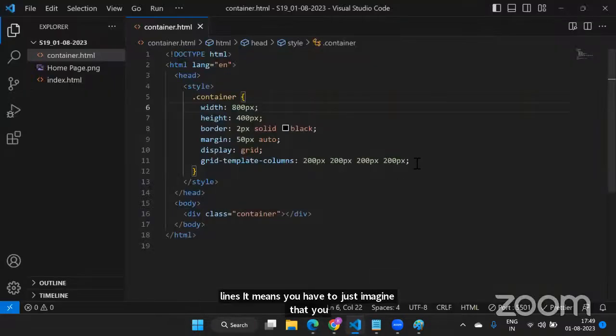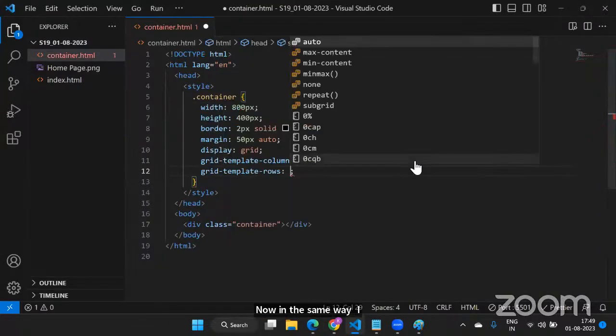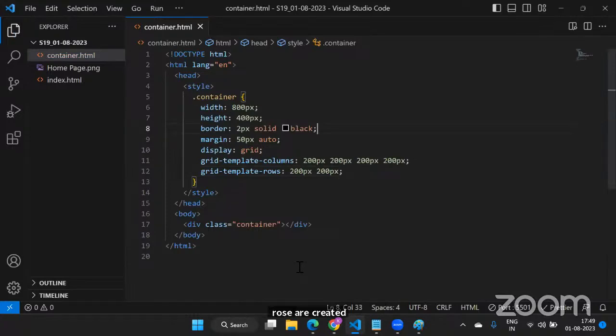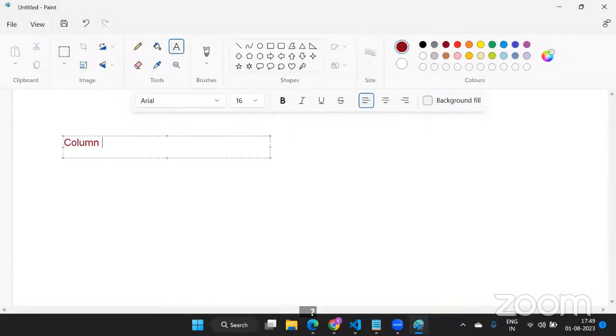Okay. Now in the same way, can I create rows here? Now here I am creating something like 100 pixel, or something like 200 pixel, 200 pixel. Now how many rows are created? 2 rows. So how many row grid lines do I have now? As per my requirement, how many column grid lines? You told 5, right? I have a total of 5. And how many row grid lines do I have? 3. Nice.